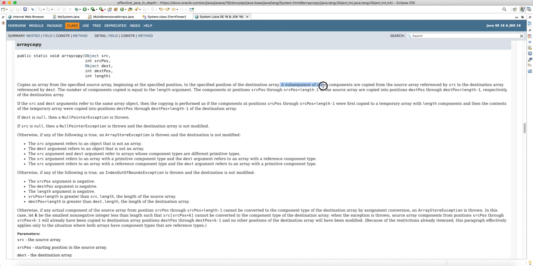A subsequence of array components are copied from the source array referenced by source to the destination array referenced by dest. Again, just note that the signature for source and destination is Object, not Object array, and it's not parameterized. There's a good reason for that, because you really want to copy the bytes that the data part of these arrays occupy in memory, right? And the memcpy that C++ provides is the most efficient way. The number of components copied is equal to the length.